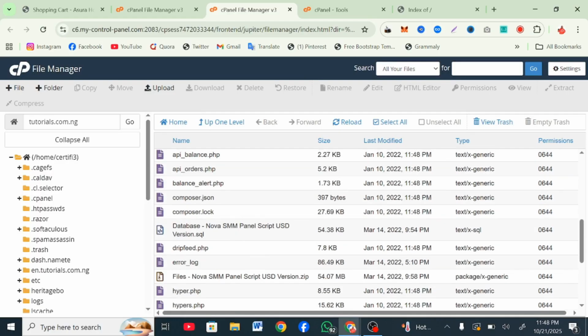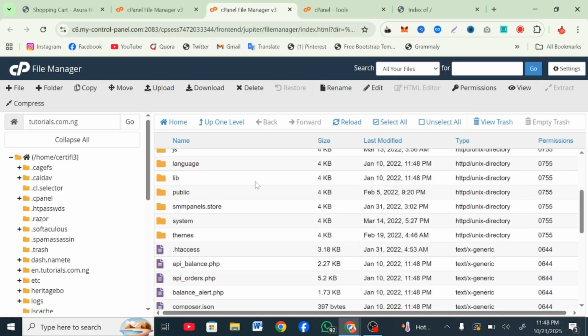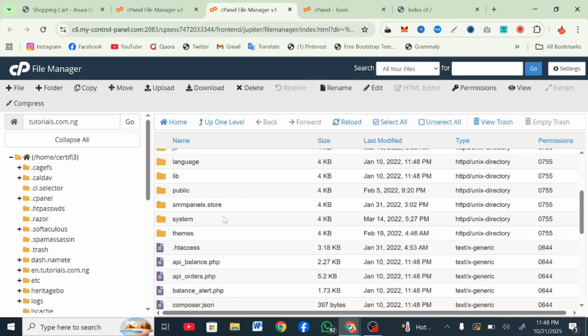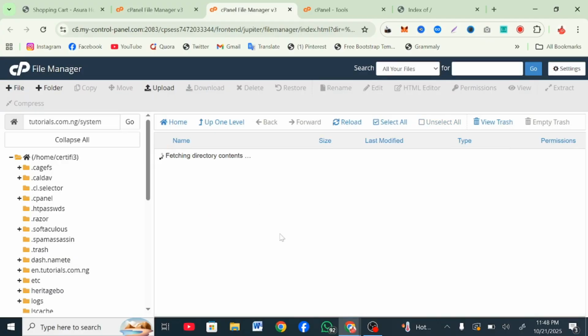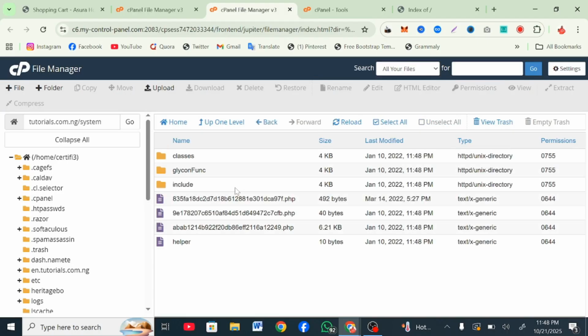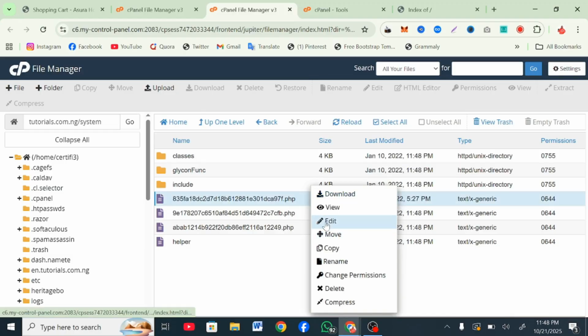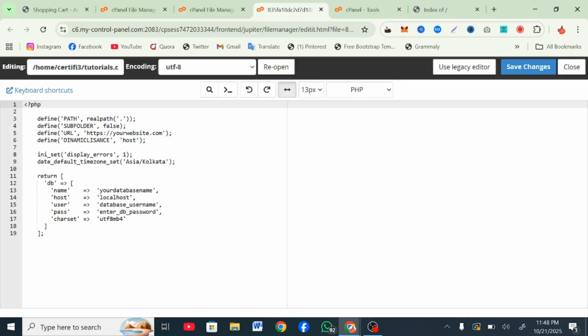Now you download this database, so you click on download. I already have it downloaded, and on this place you come here, go to your system, and on this system you go to the first one here. So you click on it, you click on edit. Now this script is configured for both Indian rupee and US dollar. So if you want to use it for your country, you can add your own country currency. Now as you can see, this is our gateway, our database and connection.